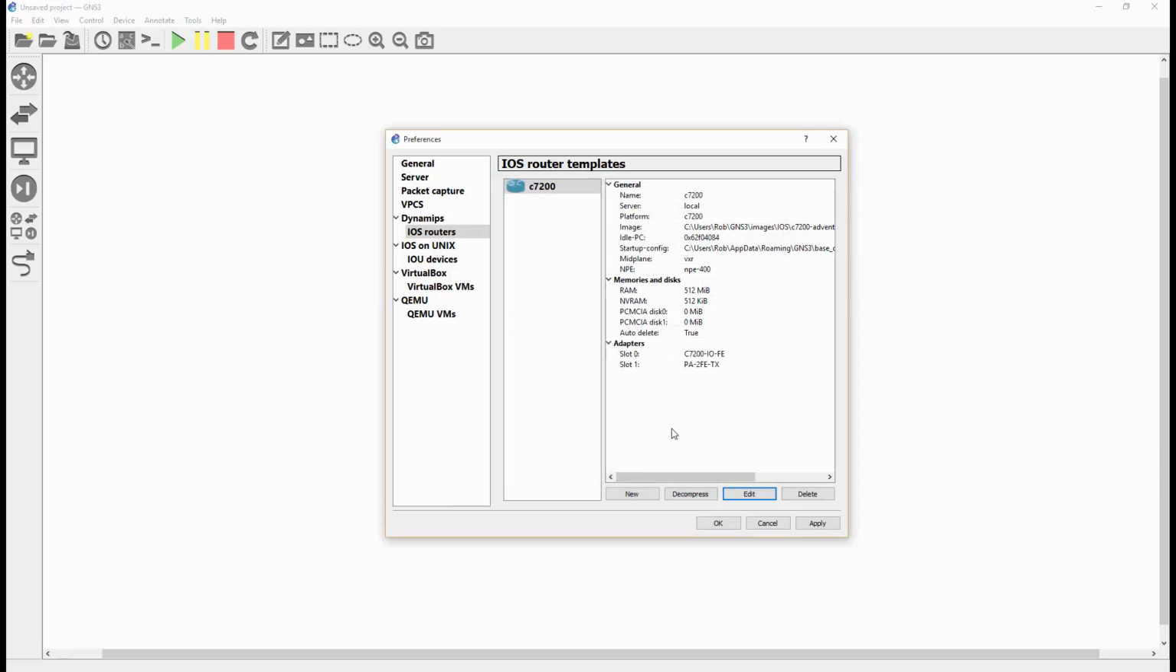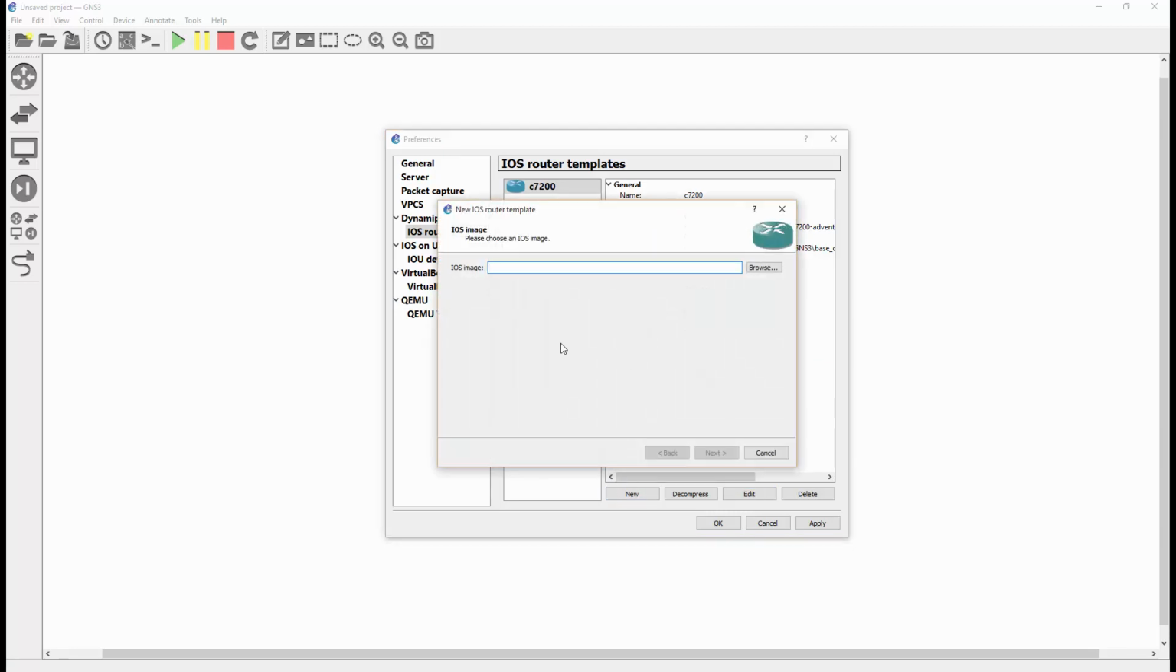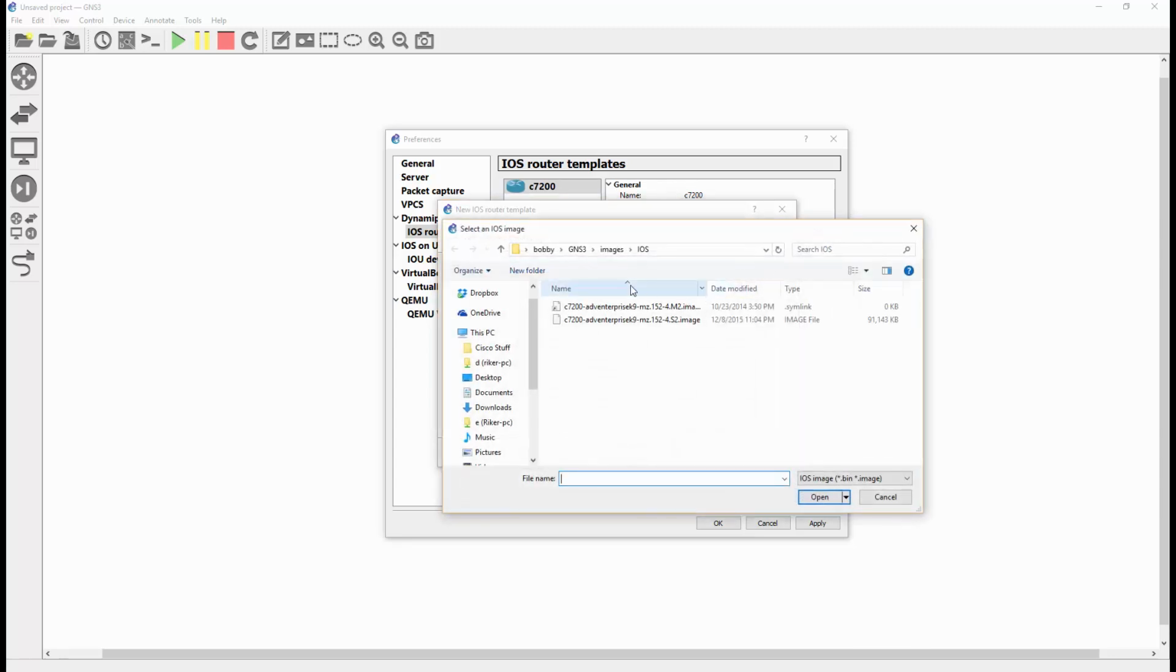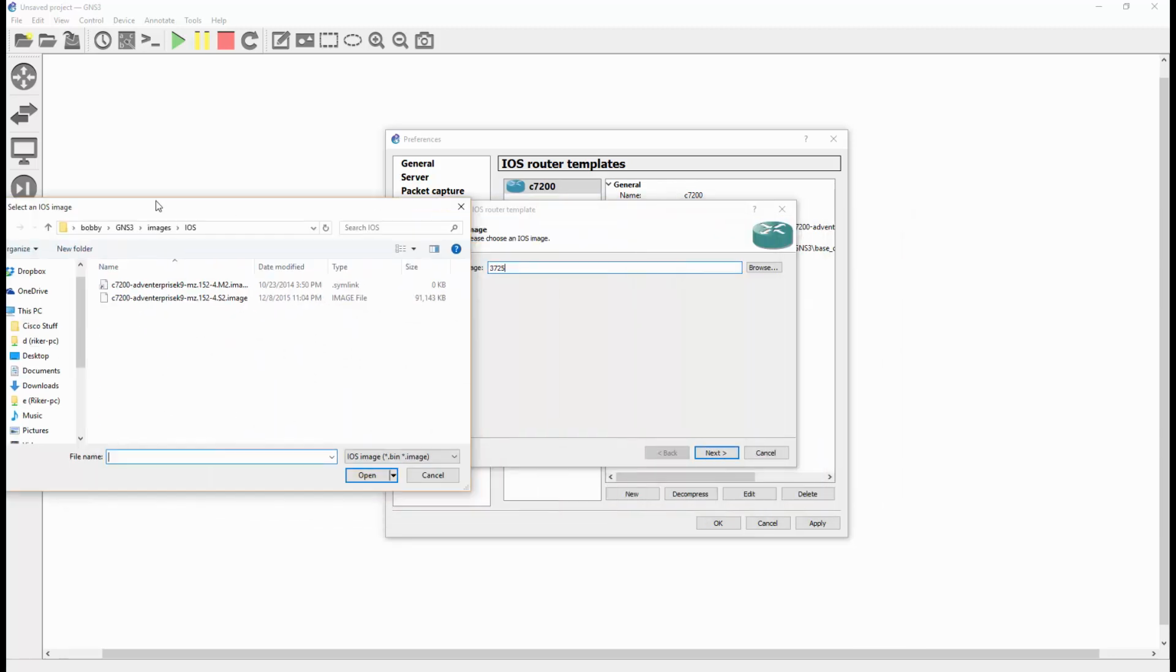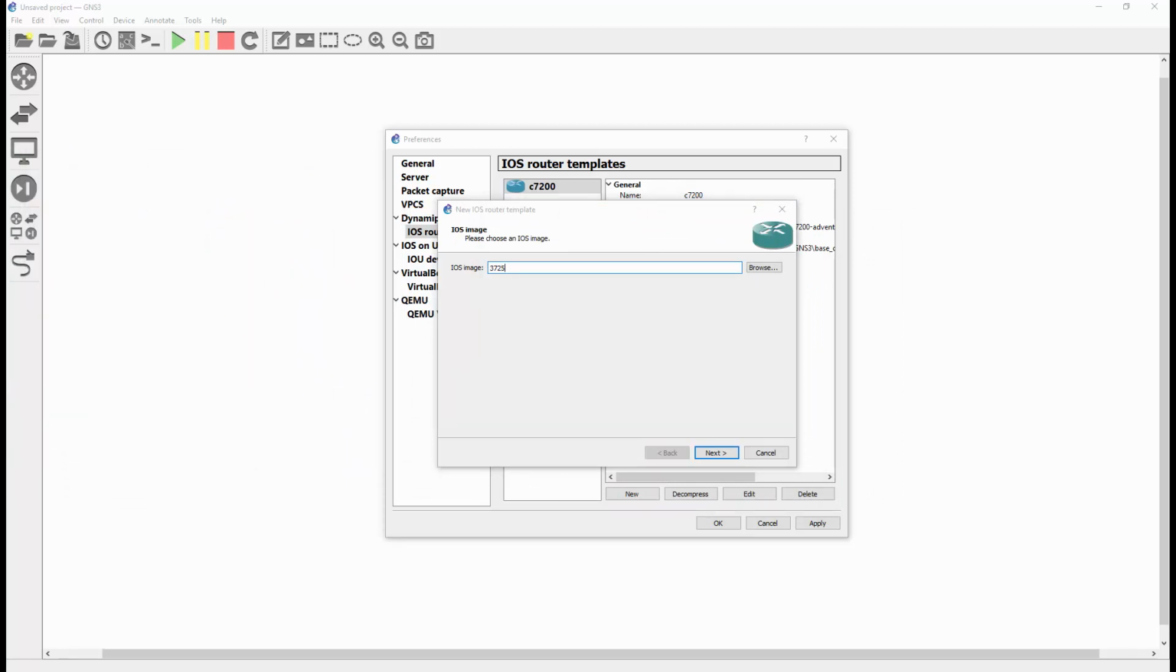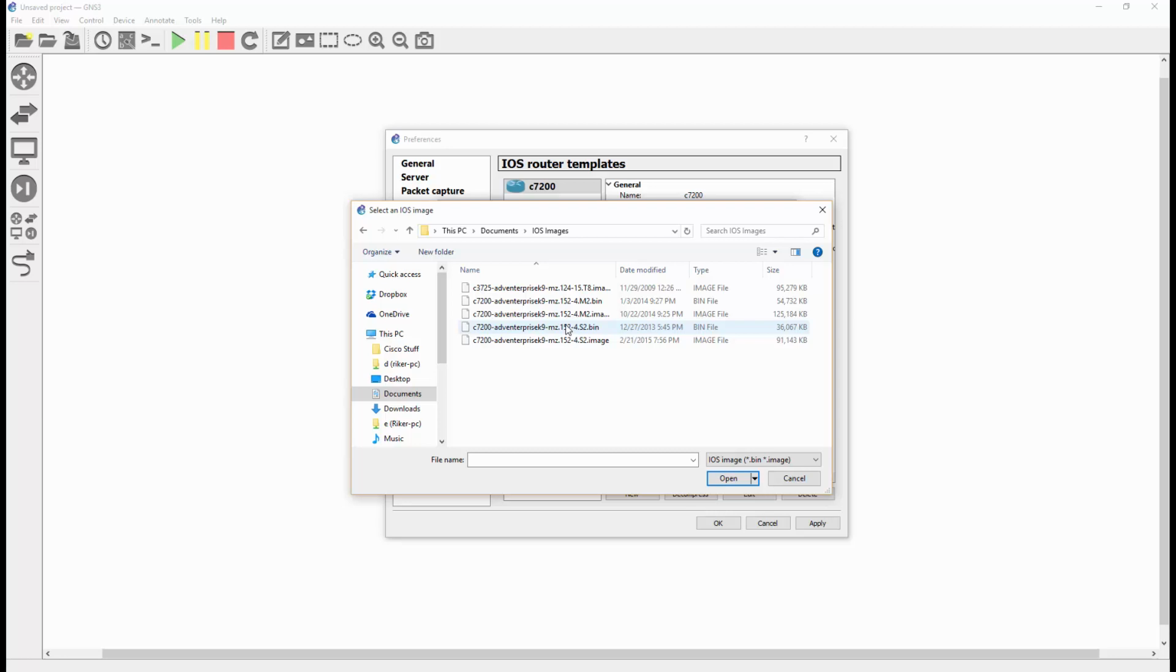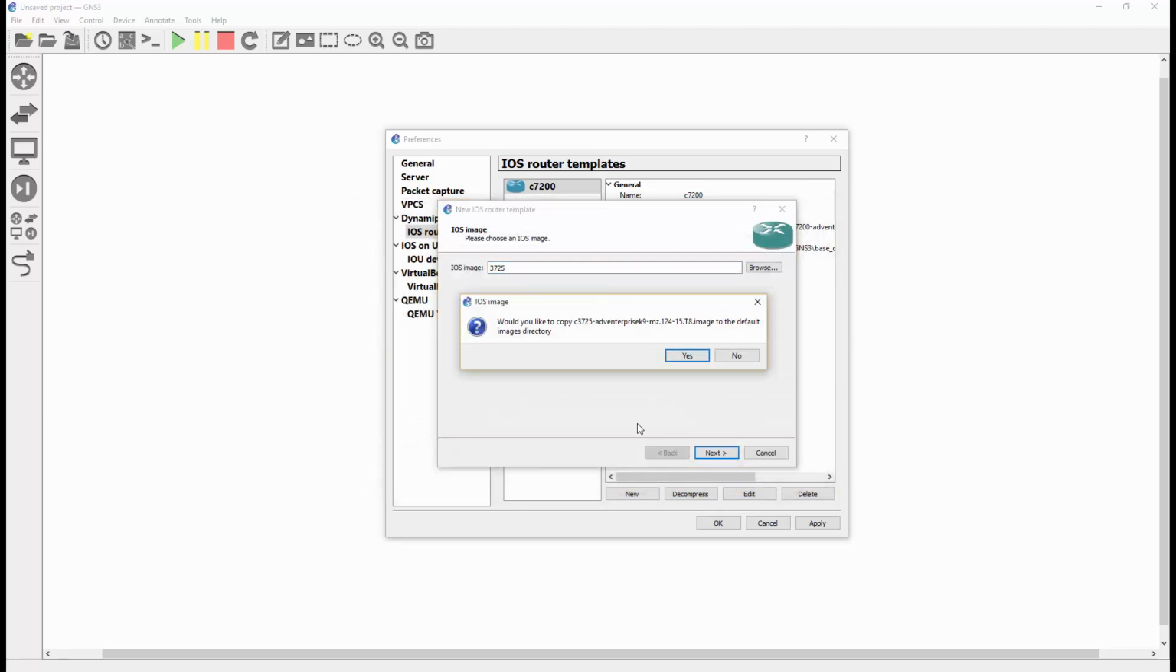Now what if I want to do a new image? Let's say I want to do the 3725. I'm going to click on New. This is going to be the 3725. I'm going to click on Browse and browse to that. Again, I'm going to drag this guy off screen, pull up the Documents folder, and navigate to that particular image file. Now that I have it pulled up, I'm going to click on 3725, that guy right there, and click on Open. It says, would you like to copy the image? I'm going to say yes.